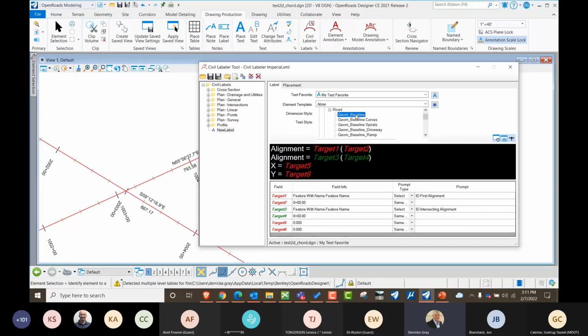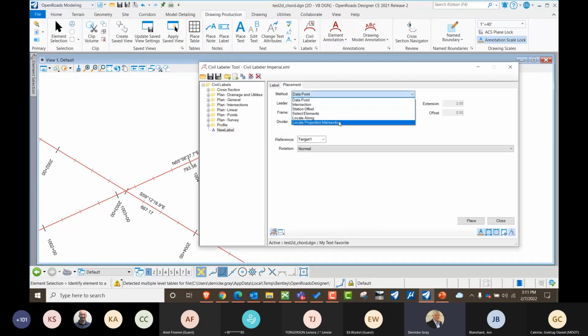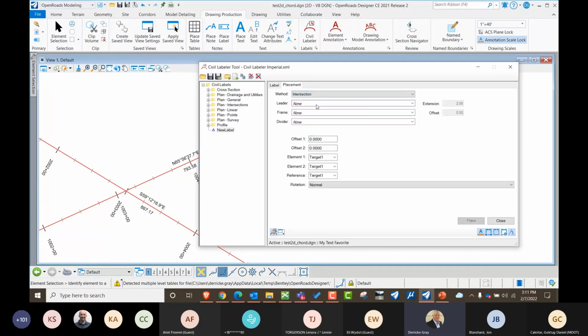I'm going to go in and select an element template. It picks up the dimension style. Notice my method here, and this is very important, is intersection. So the labeler knows what you want it to do, which is to calculate an intersection point. I'm going to set a leader. In my case, I could do a frame or not. Element 1 is target 1. Element 2 is target 3.